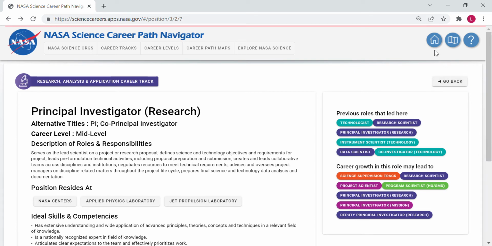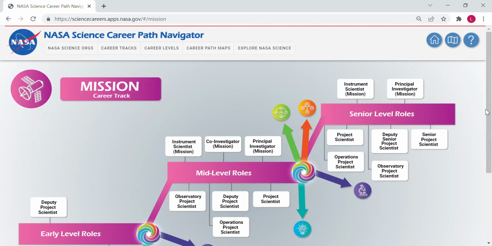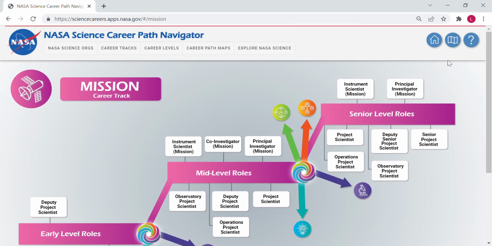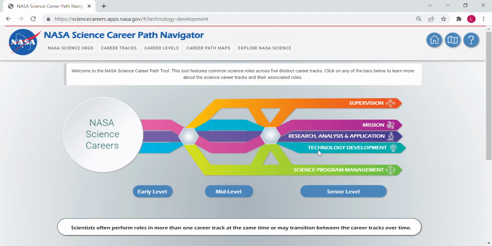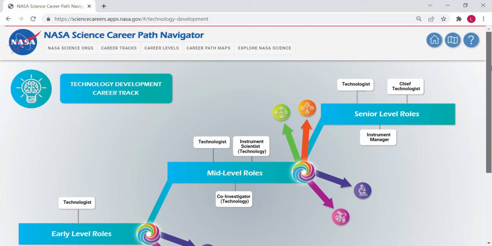So I'm going to go back to our home page and just quickly show you that these three core science tracks all look the same. So the mission has roles at the early level, the mid-level, and the senior level. Going back to the home page again, technology development, again, it's based on career level and then the positions that are highlighted at each of those levels.